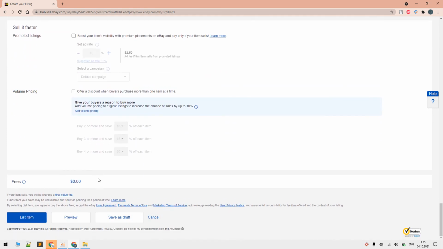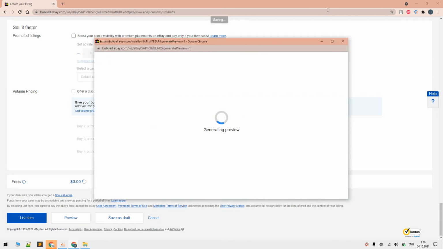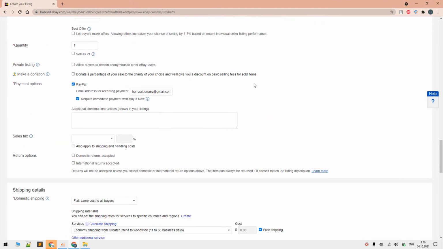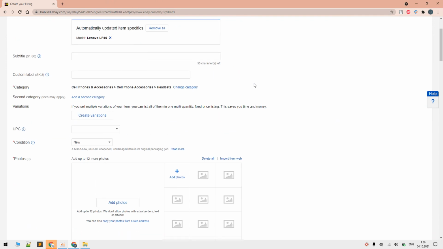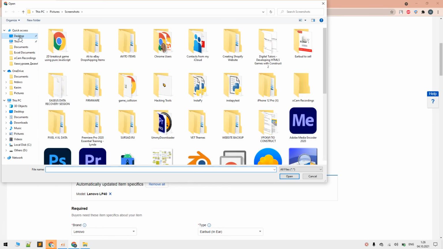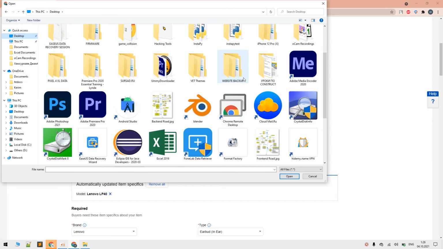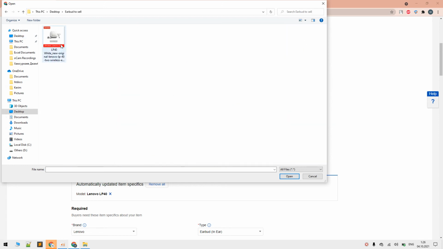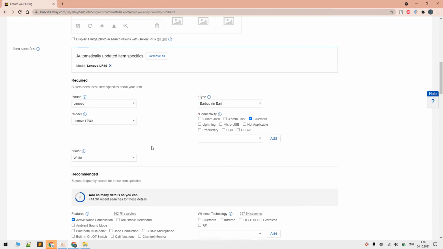Okay, so in order to see what this listing will look like, click on preview. And right now we don't have any image set to this product, which we'll do right here if we click on this link, and let's open the folder which we created on our desktop, which I called earbud. Alright, here's the folder. Let's select this image.